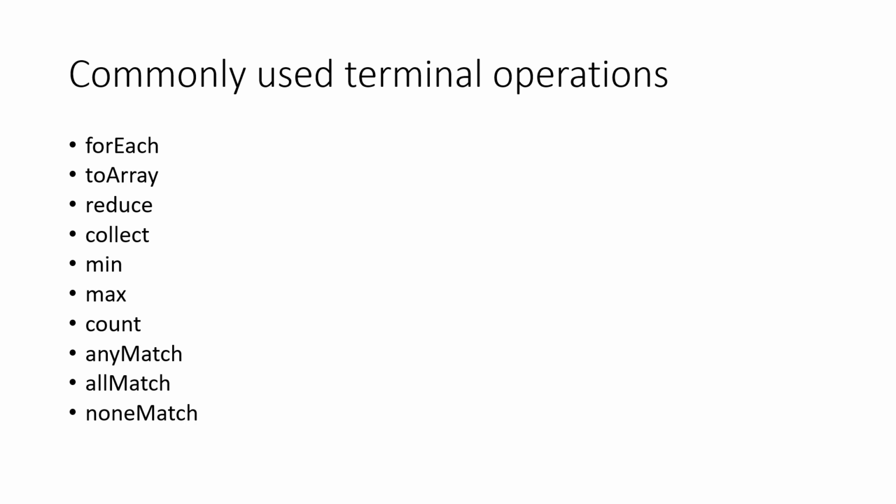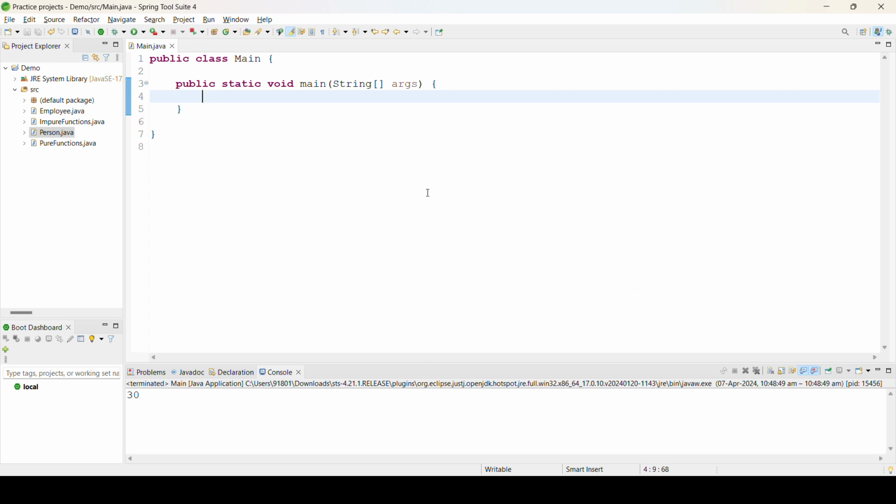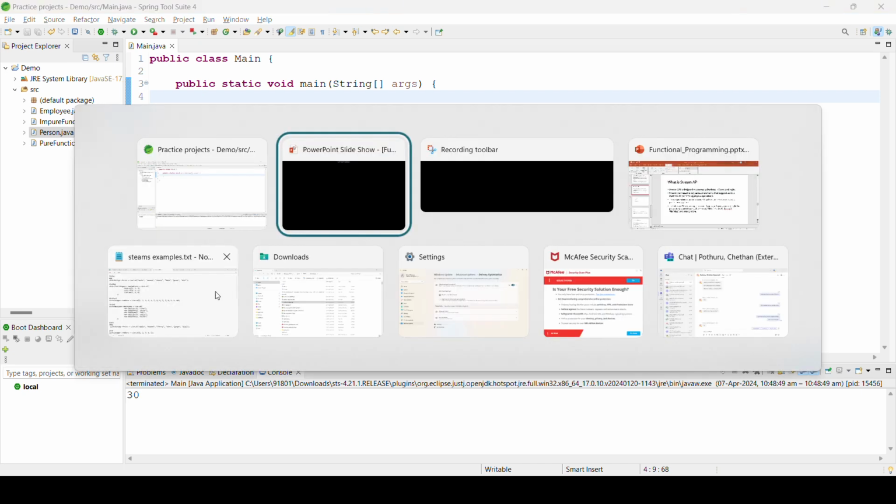I would like to introduce all these methods to you, because in functional programming generally we use all these operations, intermediate and terminal operations, using the Stream API. Now we'll start with the Stream API. Normally we'll take a collection. I would like to take one example.